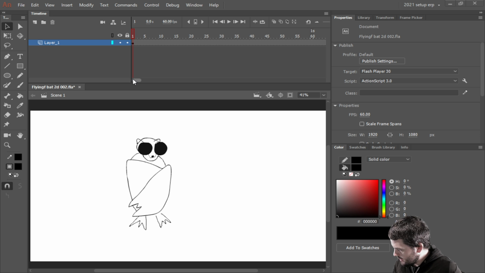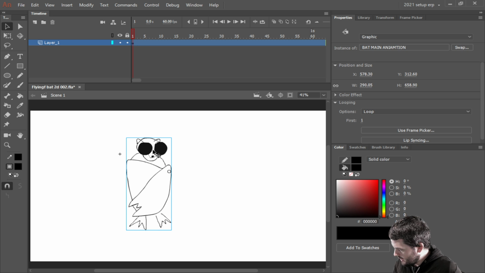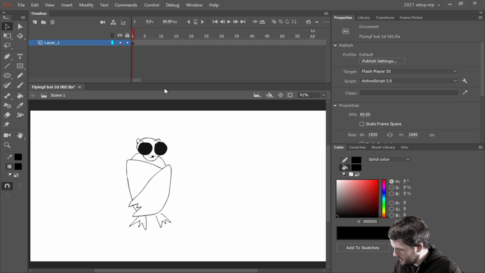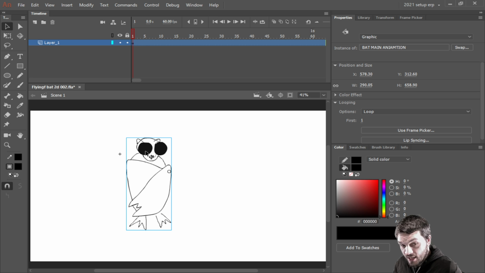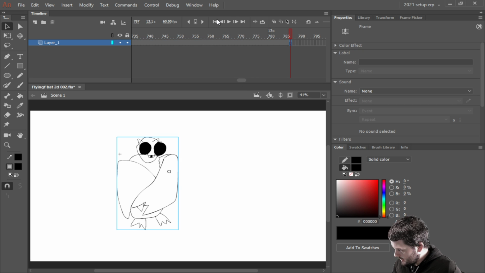So far I have a symbol inside of my timeline with this doodle of a bat opening its wings and flying just a bit. So once it starts to fly, I'm actually going to grab that again and put it inside of another symbol. That way it appears to be flying for a longer duration of time. Really, I want it to last for the rest of this timeline.